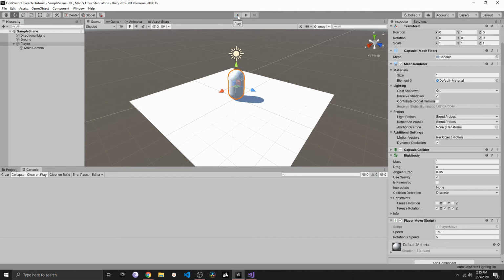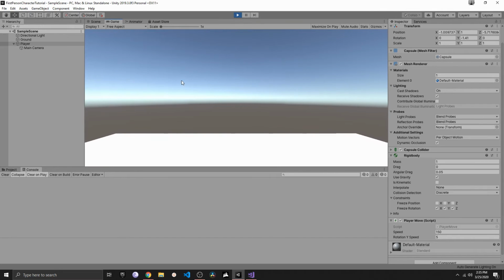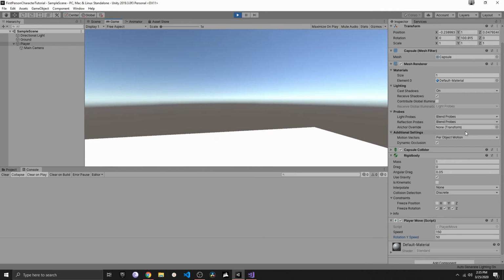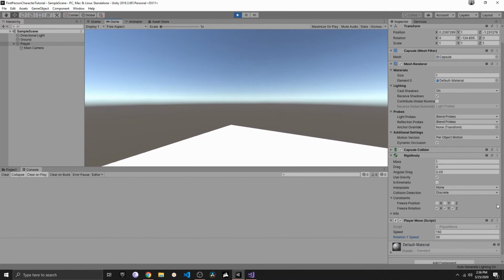So once I hit play here, we should be able to rotate to the left and right based on my mouse input. And as you can see, that's the case. Now, however, we need to increase the value here to maybe 50. All right, much better. And there we go. It already works.